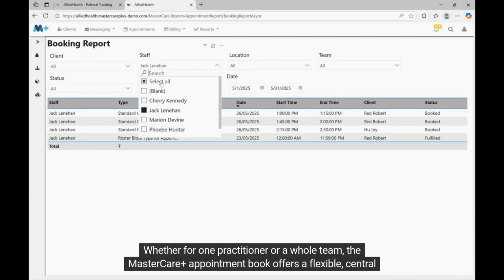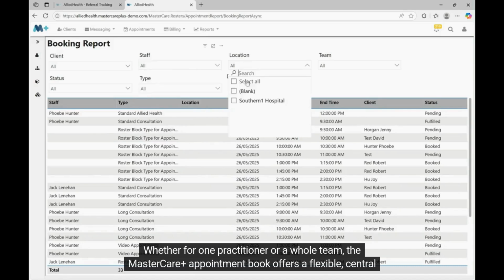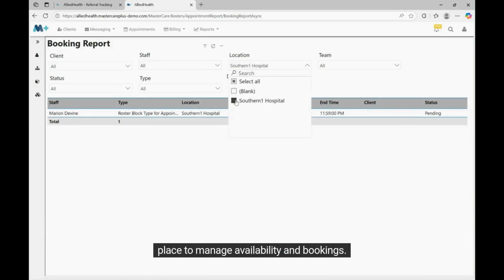Whether for one practitioner or a whole team, the MasterCare Plus appointment book offers a flexible, central place to manage availability and bookings.